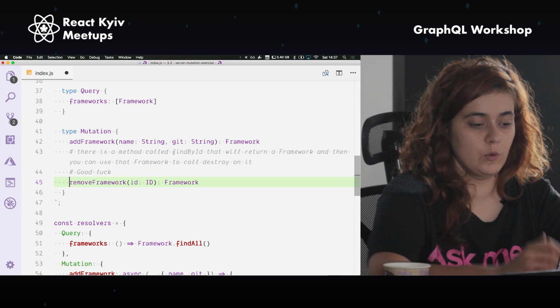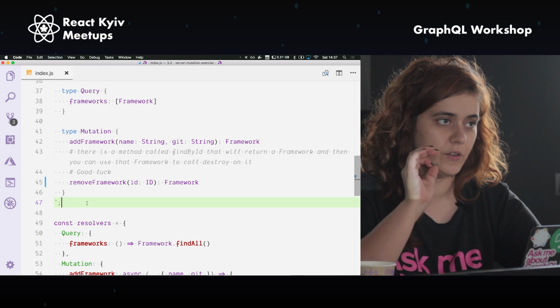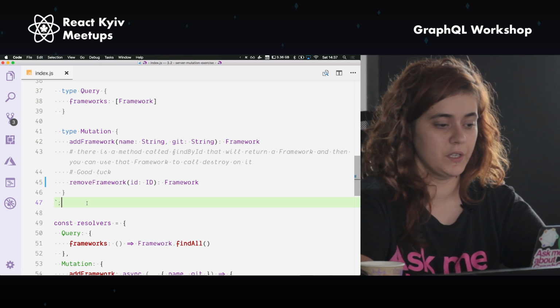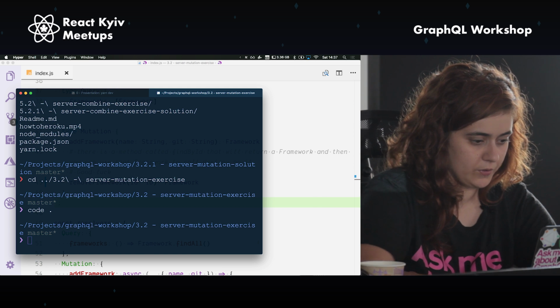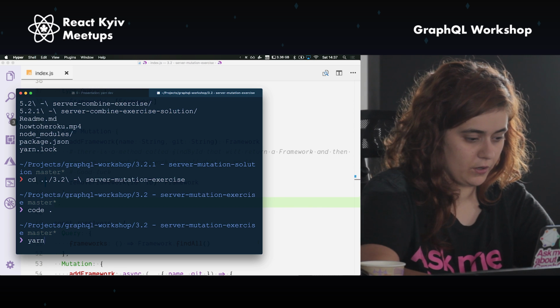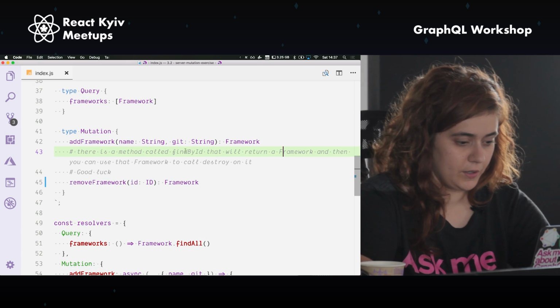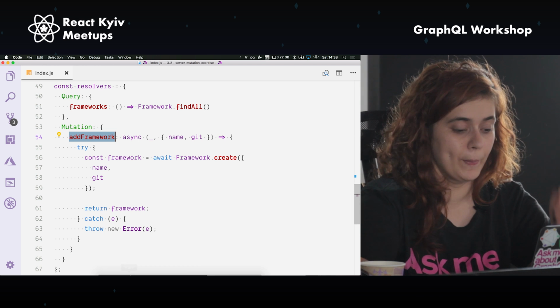First thing is just remove this. So we're going to implement a remove framework that is going to receive an ID and remove that thing from the database. Right now, I don't think I'm running it, so let me just yarn dev. Do it. There we go. Hydra, yarn dev. OK, so we have a mutation for add framework, and let's create one for remove framework.